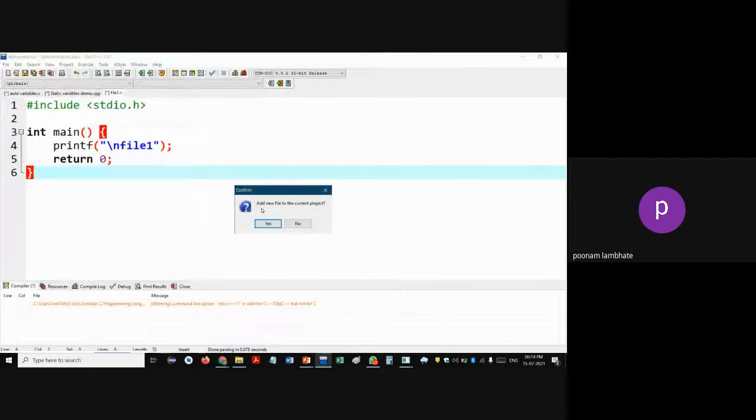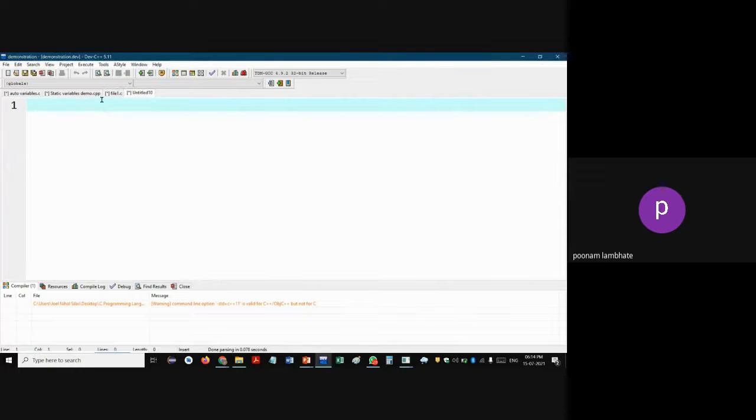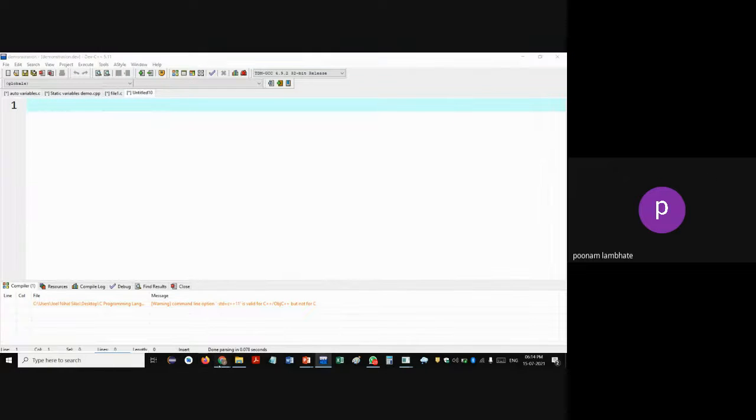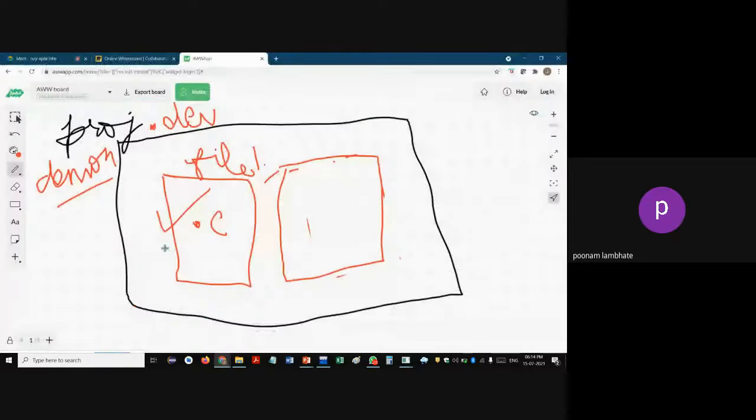Then it will ask you to add the new program file to the current project. That means, do you want to include this file in your project? Yes, you can click if you want to include it. So again, it will open a blank new program file. That means till here you have reached: your program file1 is defined and you have certain code in that, but your file2 has been named, but you don't have any code in it, right? This is where we are right now.